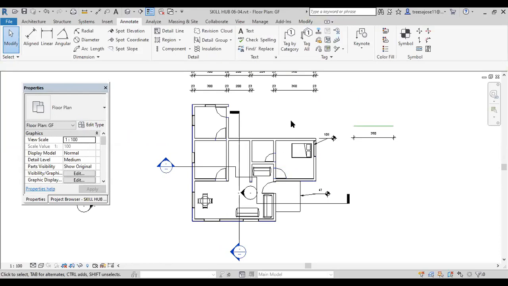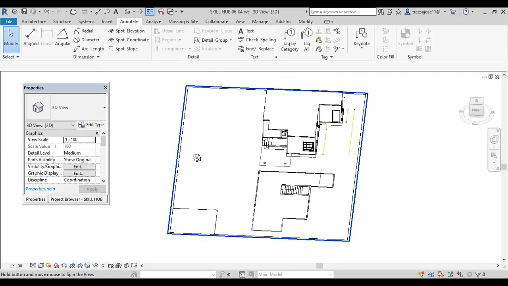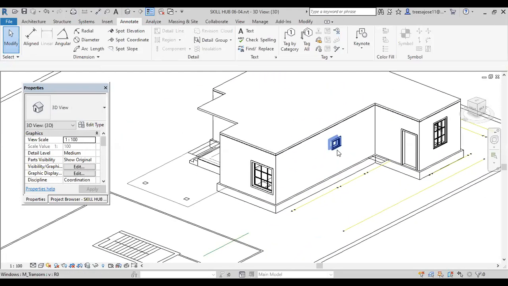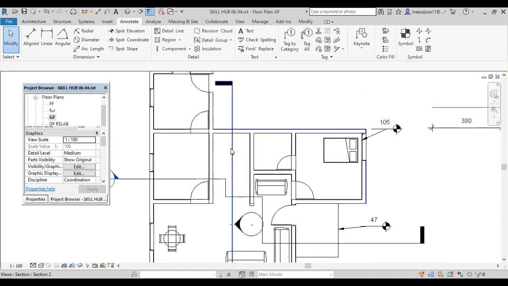Next, there is an option for viewing. Actually, depending on view range, if you go through my 3D view, actually I am activating the 3D view. Here I place one ventilator here. Okay, but in my floor plan, if I activate the ground floor plan, that ventilator is not visible here. Okay, that is because the cut plane is not maintained at that level.